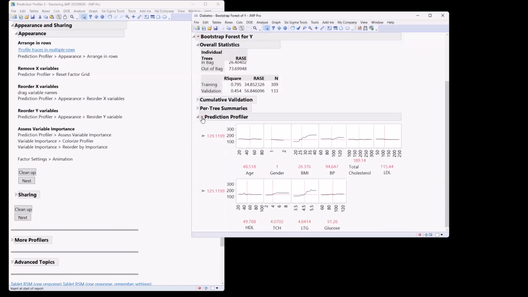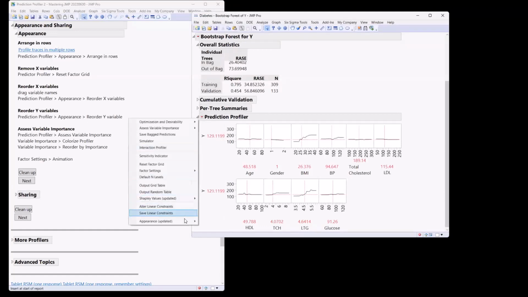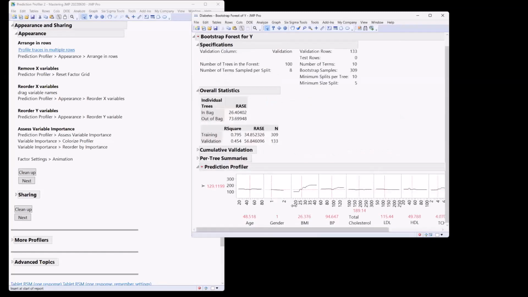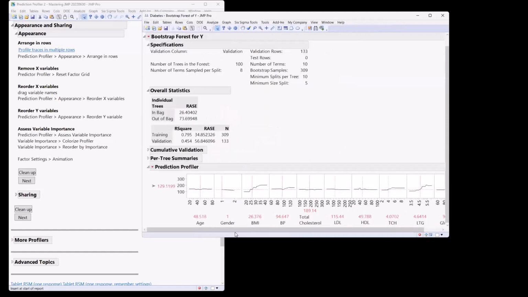So under the red triangle next to prediction profiler, there is an option under appearance called arrange in rows. And the default here is 6, so there are 6 plots across in each row. What we can do is bump that up to the total number of factors in our model, which is 10. And now we can say okay, and now we have all of our profile traces here in one row.